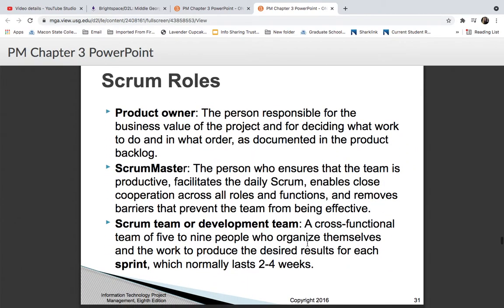Here are your Scrum roles. A product owner is the person responsible for the business value of the project and decides what work to do and in what order, and then it's documented in the product backlog. Scrum Master is a person who ensures that the team is productive, facilitates the daily Scrum, enables close cooperation across all the roles and functions, and removes any kind of barriers that prevent the team from being effective.